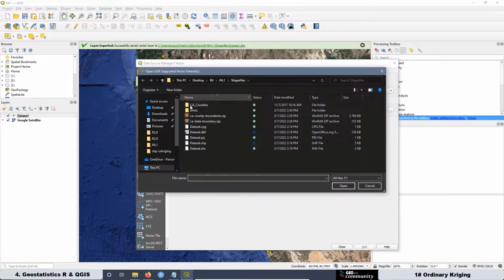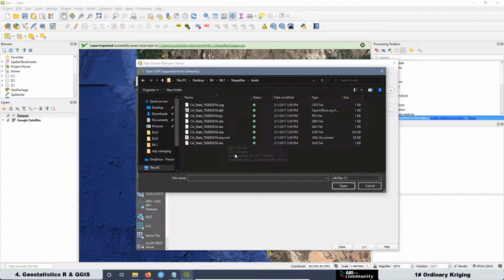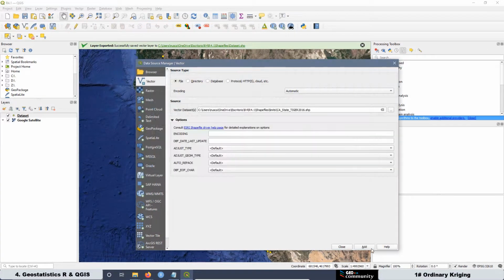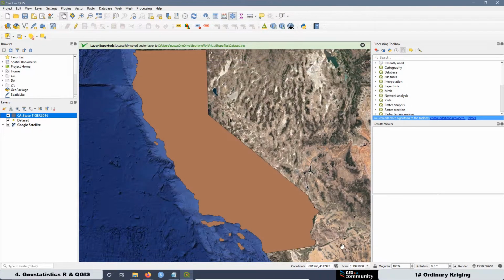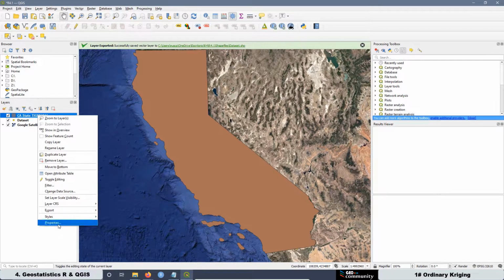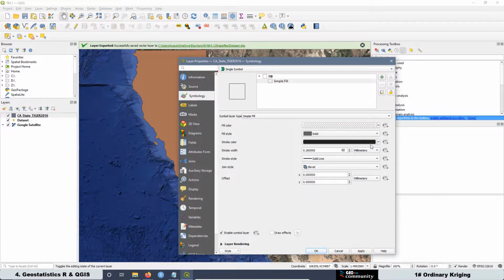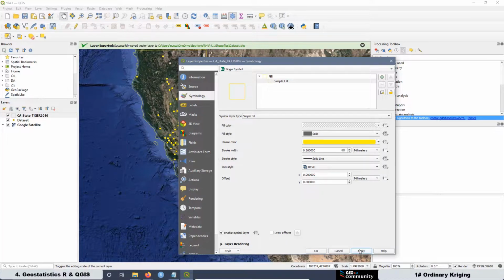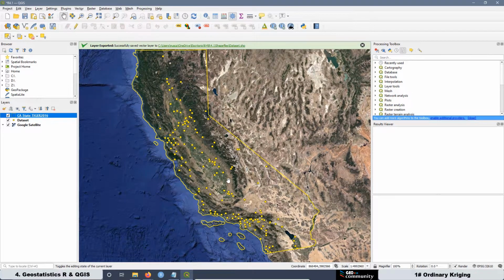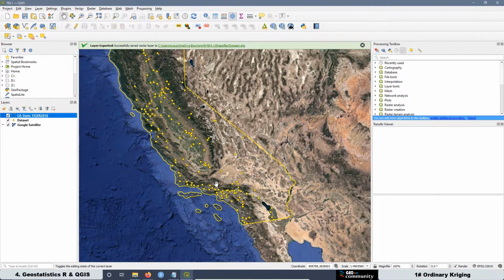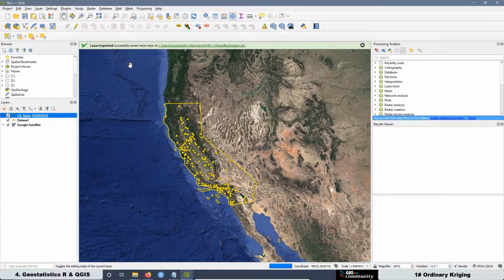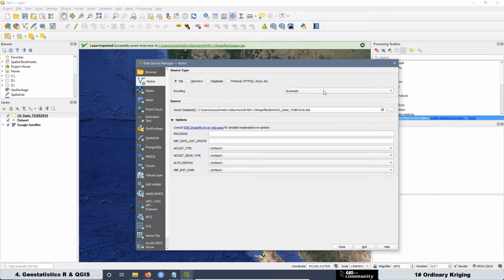Then go here, select a vector because it's a vector file. Go here, limits, and it's going to be the shapefile. Open and add and close, and now we can change the color. Properties. We can add something transparent, and the border can be a yellow, and apply, and we can make this one thicker, for example 5, apply, and it's good, something like that. Then here we have the data with the limits, and the limits is the state of California.